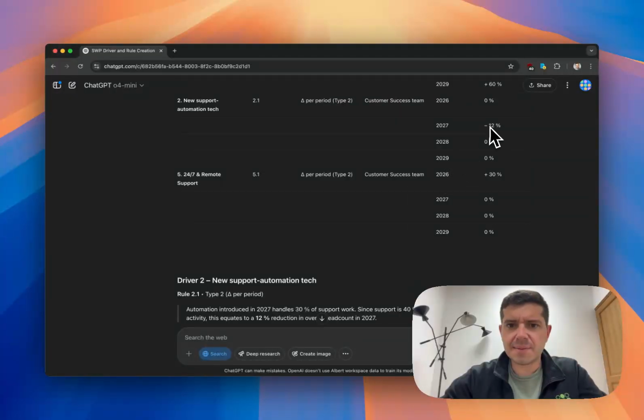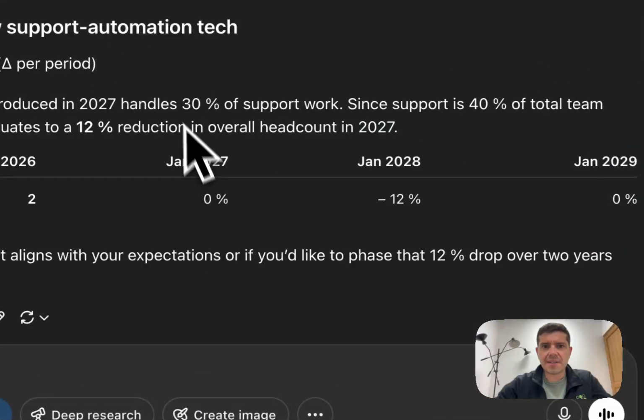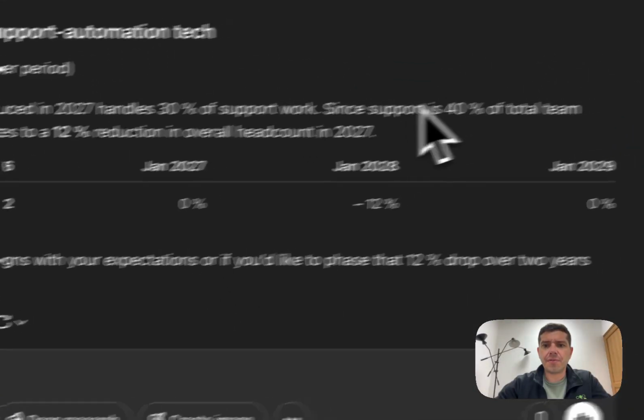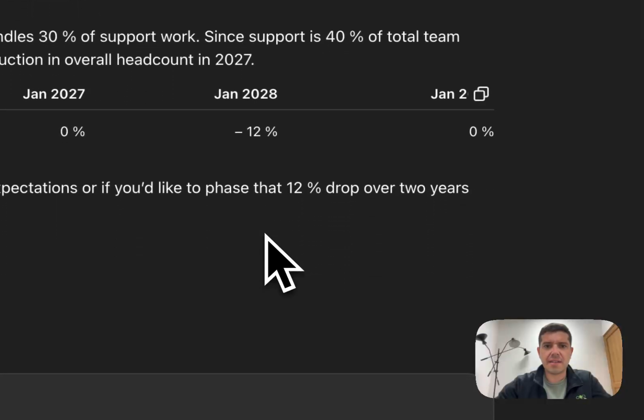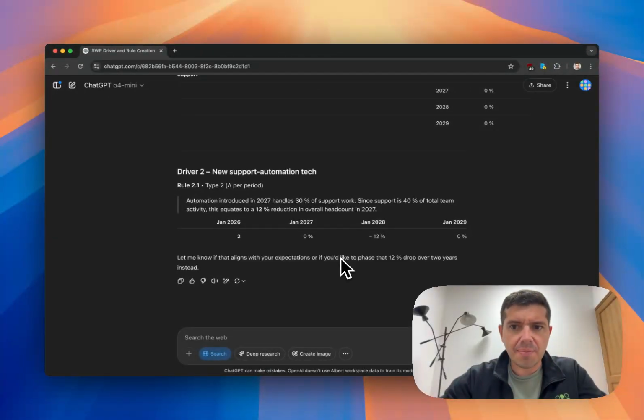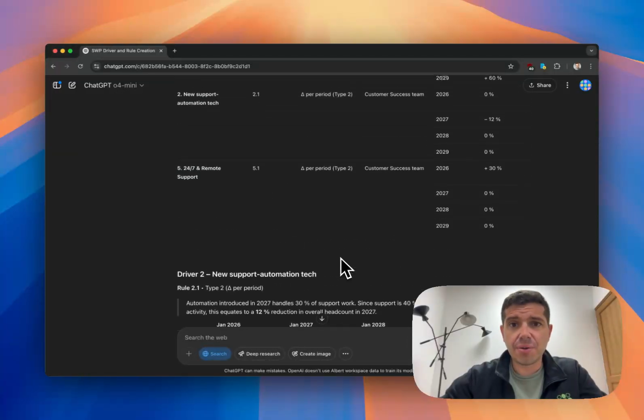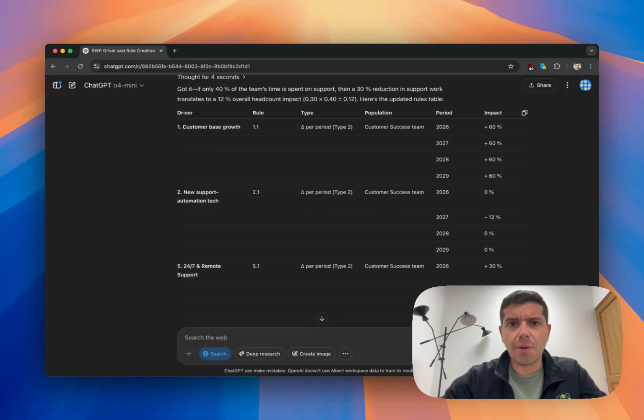All right, well, that's better. Now I can see that only 30% out of 40% is actually 12%, which aligns better with the real impact on productivity that I'm expecting. So there you have it, all your rules, all in one place, all in a format that you can directly use inside Albert and import it.